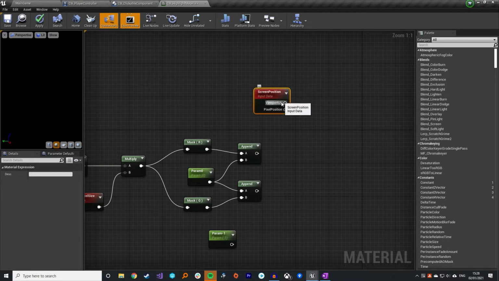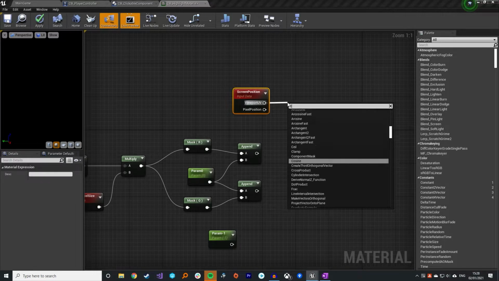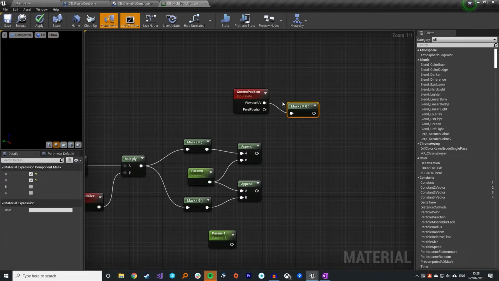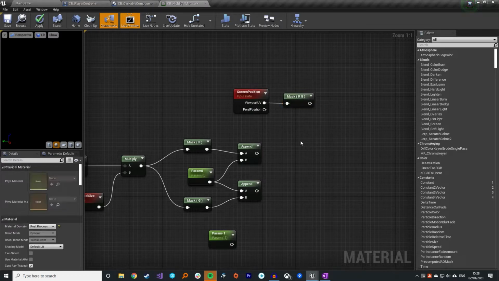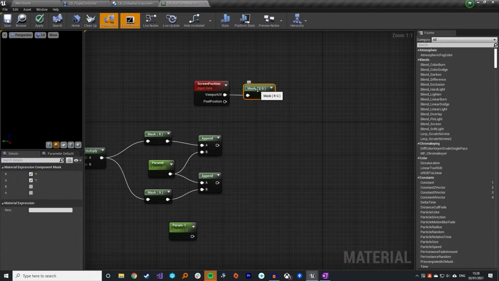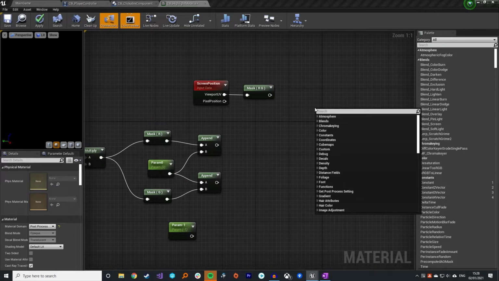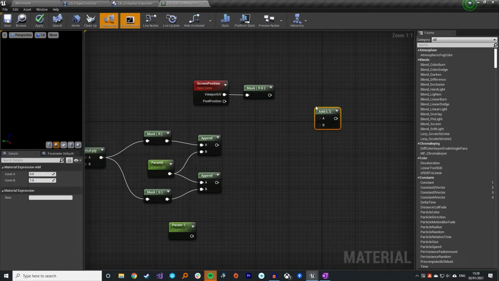You'll see that there's 2 nodes that come off there. We're going to use the viewport UV. We're going to pull that off and we're going to get another component mask. And for this one, we're going to keep both the red and the green ticked. So that's kind of already set up for us. So using this mask and this append, we're then going to do an add between the 2. So we will add the red green and then we will add the append will go into the B like that.